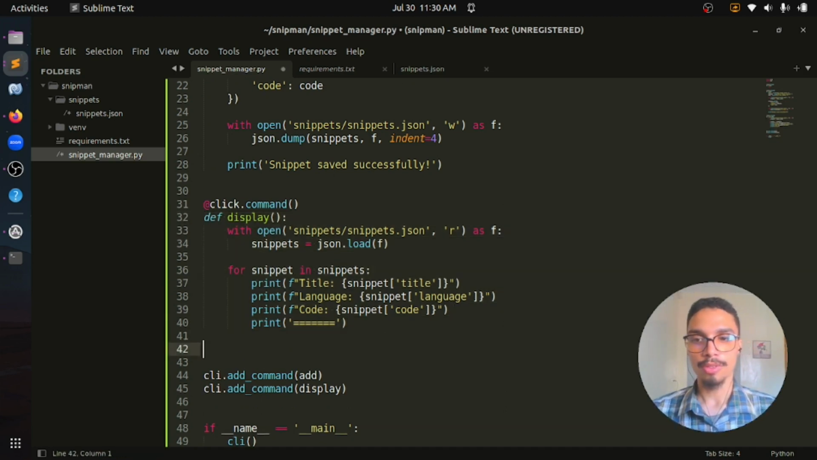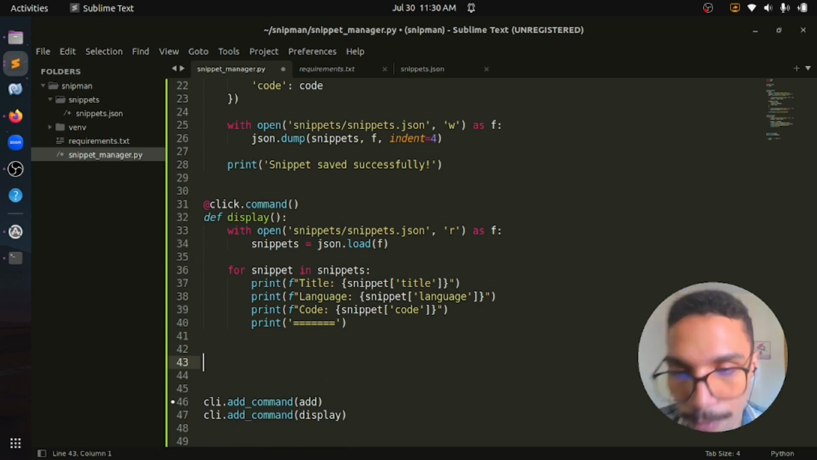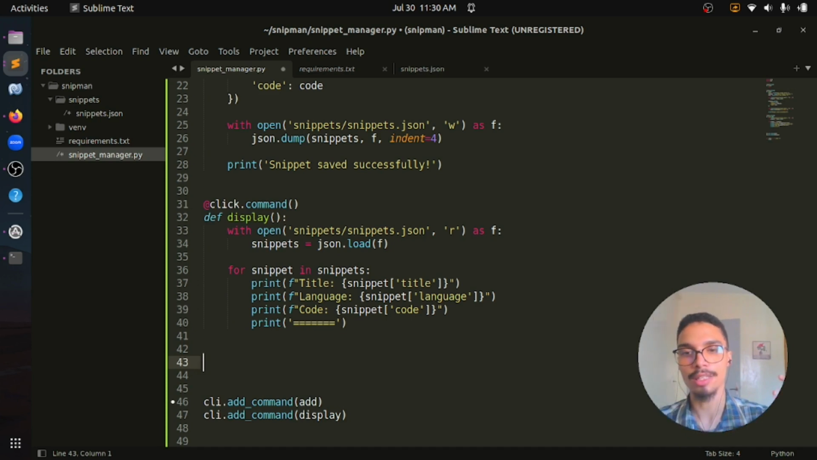Great, so the next command will be for searching for a snippet. Search can be a little bit complicated, so we are just going to have a very simple filter that filters the snippets by the title and the language. Or maybe we can just search inside the content of the title and the content of the language.